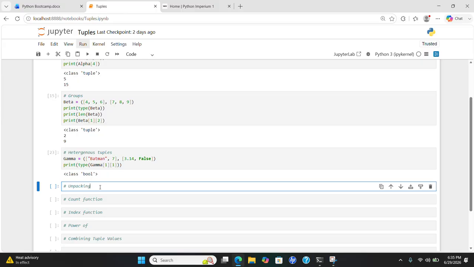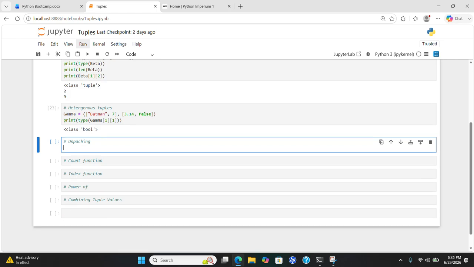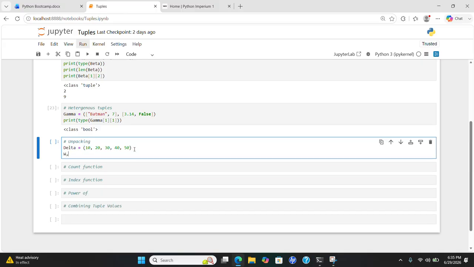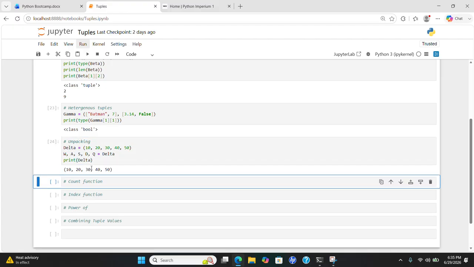Now let's try unpacking. So I'm going to say delta equals 10, 20, 30, 40, 50. So that's 1, 2, 3, 4, 5 values. I'm going to have W, A, S, D, and Q equal delta. Now I could just print delta out, and if I print delta out, I get 10, 20, 30, 40, 50.